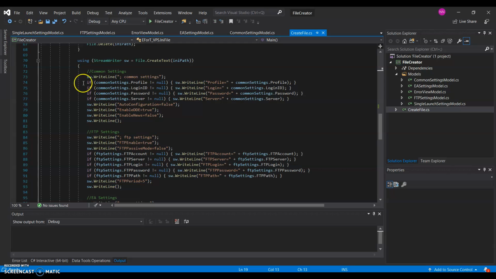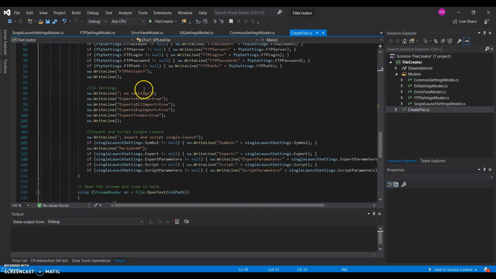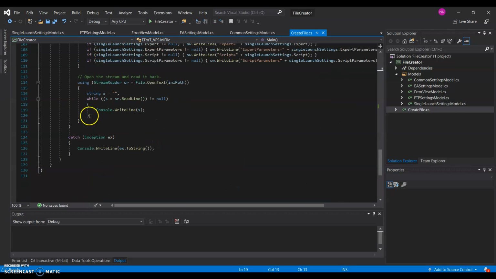And this is pretty straightforward. We're using StreamWriter and we're writing in each line. This is the commented common settings. And we have the fields here. We do these only if these values exist. If they don't exist, then that's not going to be in the file. And it works the same way for all of these. And this part isn't really necessary, but it's nice to have. We have the console reading it back to us.